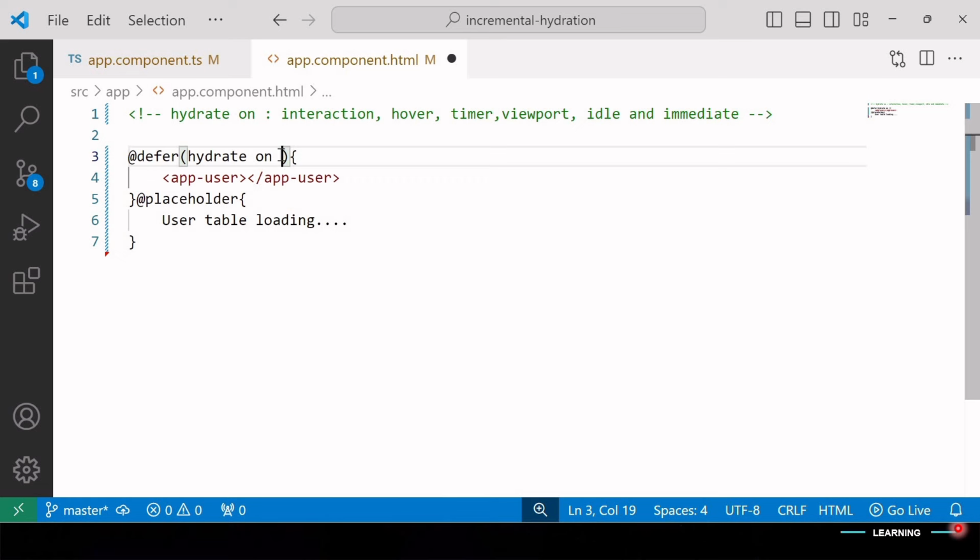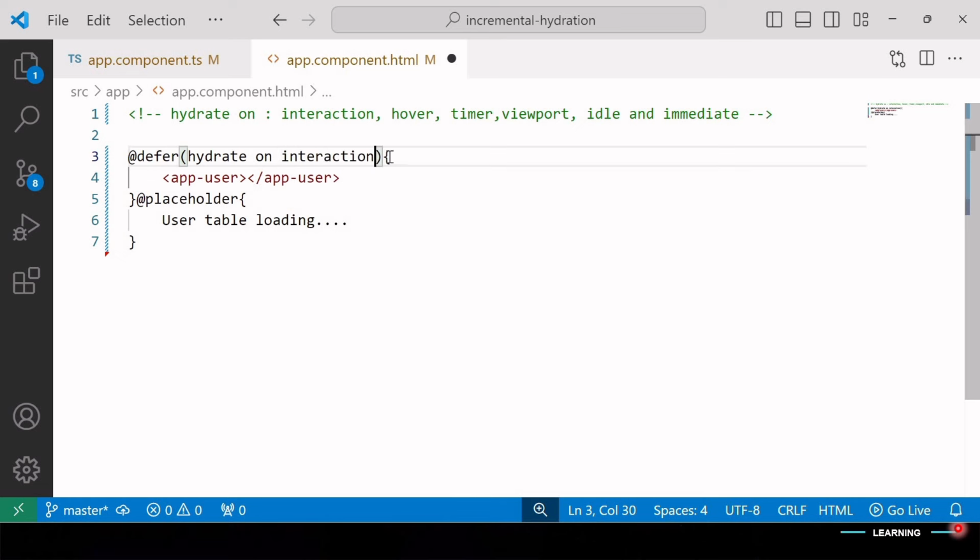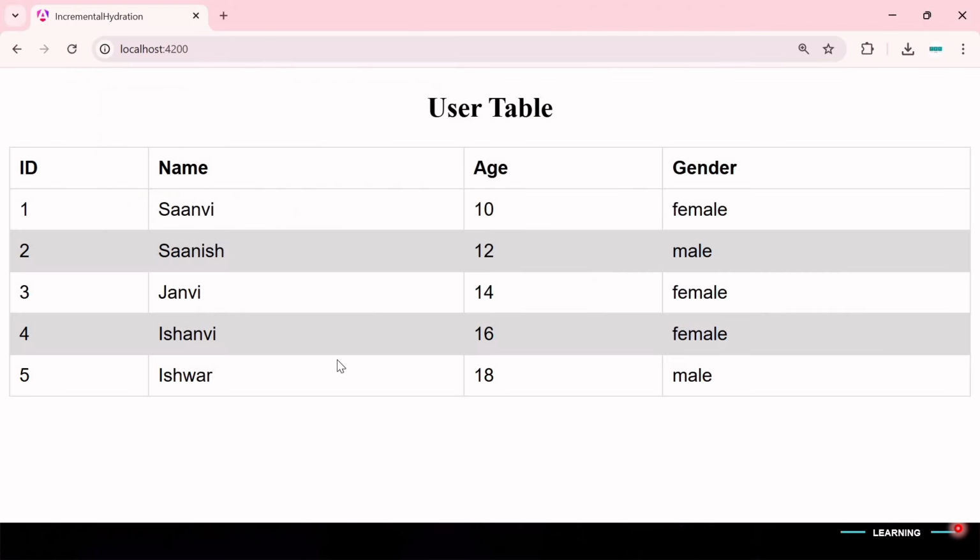So first I'll start with the interaction trigger. We just need to write hydrate on interaction inside this round bracket. And this hydrate on interaction trigger renders or hydrates the component when the user interacts with the specified element. In our case, the component is app user, and inside this user component we have added one user table with a list of users. So once you interact with that table, this user component will be rendered on the server side. Okay, now save the changes and go back to the browser.